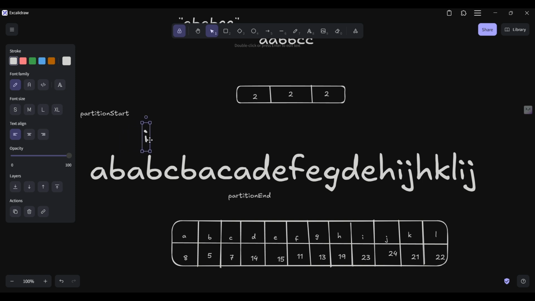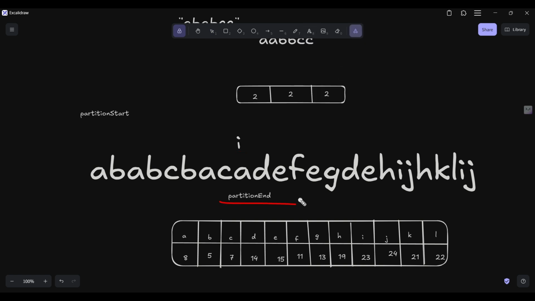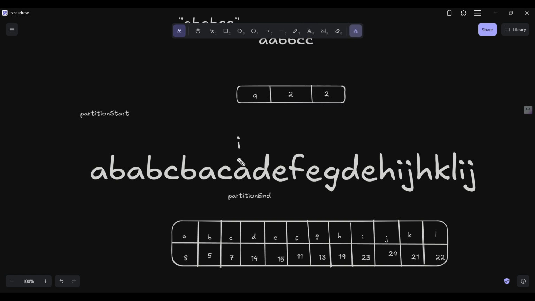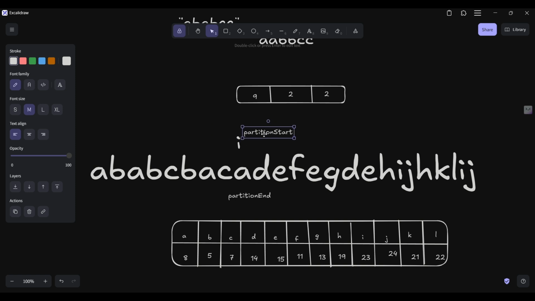Then we will simply iterate, and whenever I comes to this partition end, so whenever I is equal to the partition end, then we have found the valid partition. Okay, then we will simply form this answer. I can write here, it is 9. Simply we will find a valid partition whenever I is equal to the partition end, because we have reached the last occurrence of all the unique characters present in this partition. Then we will update the partition start also, so it will come to I plus 1.